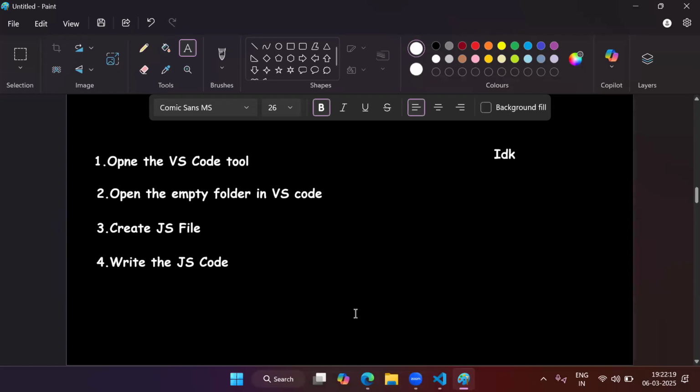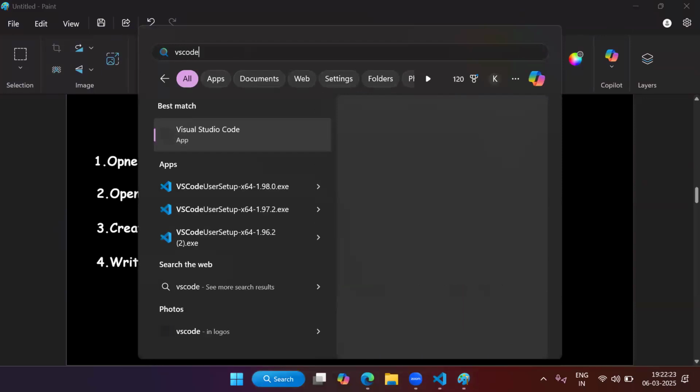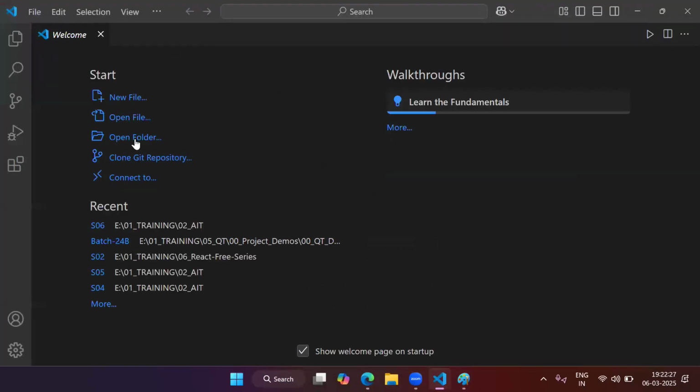Okay, so what I will do now, first I will open the VS Code here. So this is how the VS Code looks like, guys.